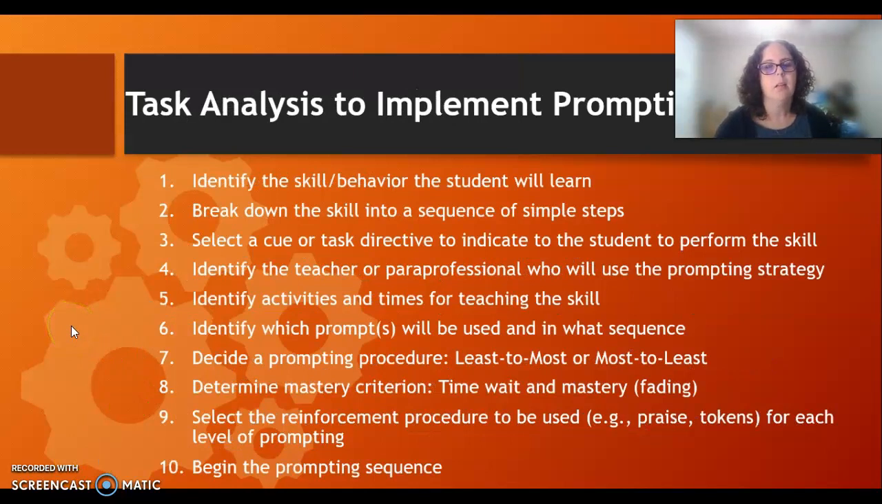There is kind of a system of different steps to implement the prompting.